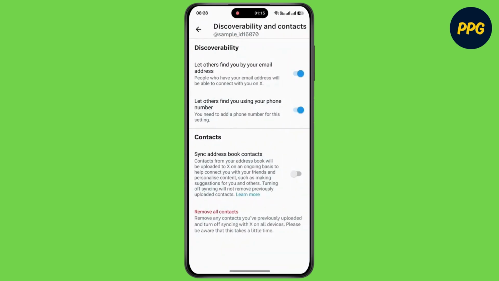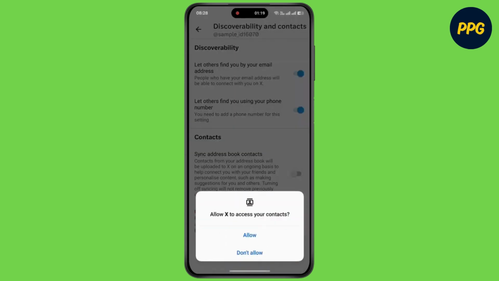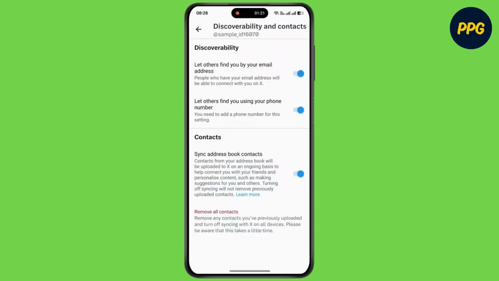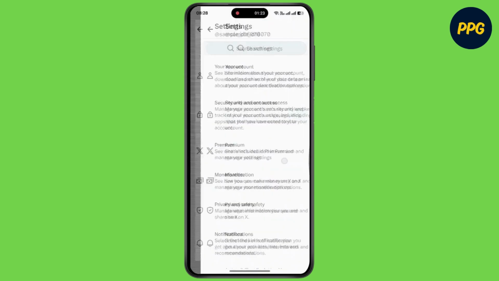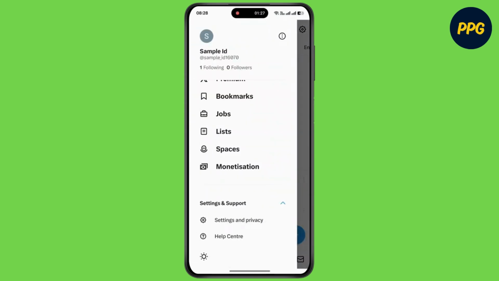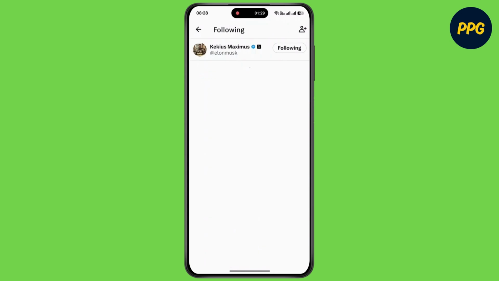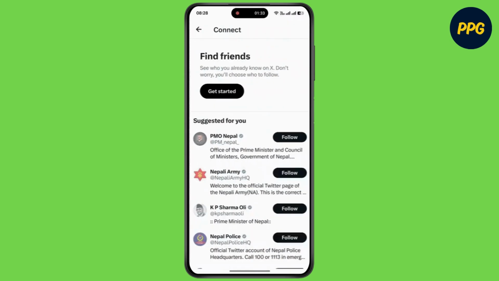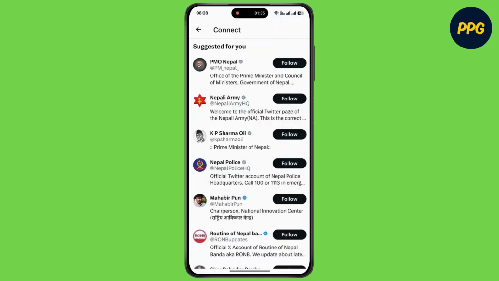Now under contacts, simply enable the toggle for sync address book contacts. Now give the permissions. Now simply go back. Now tap on the profile. Now tap on following. Now tap on the plus icon at the top right corner. Then tap on get started.